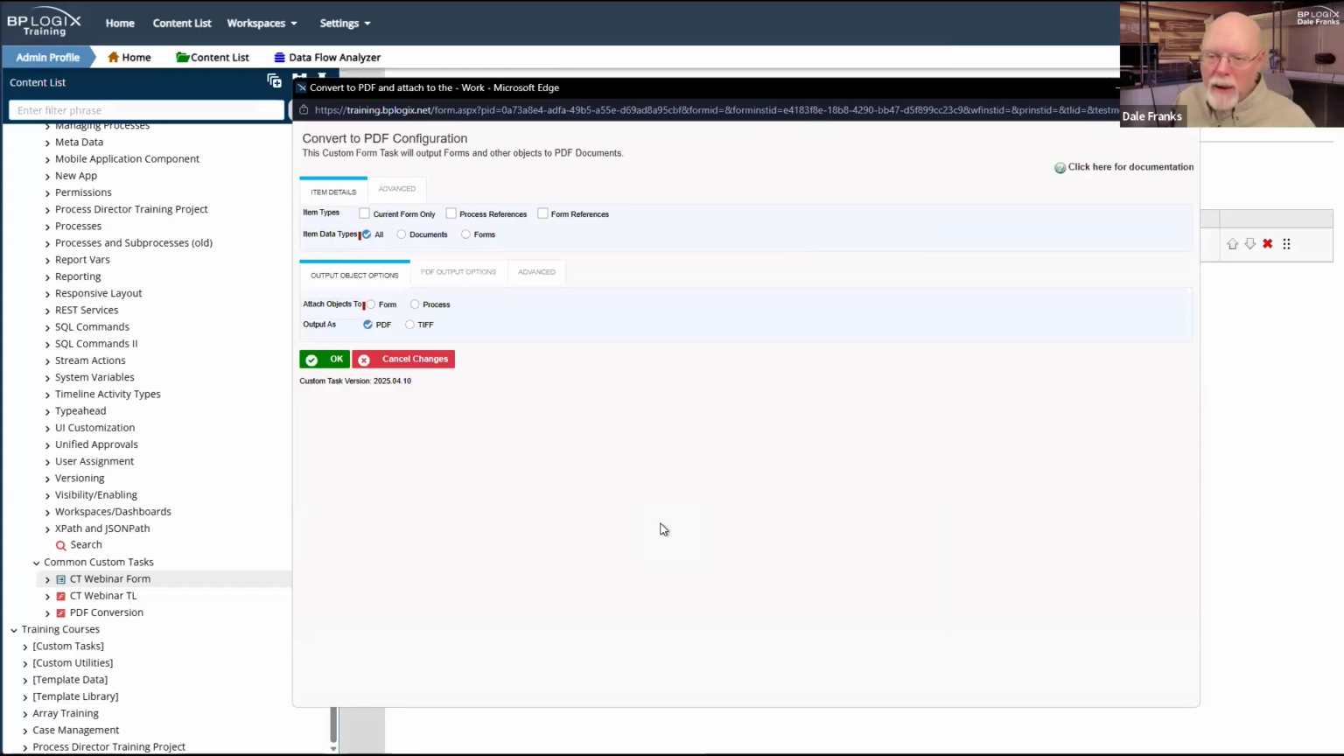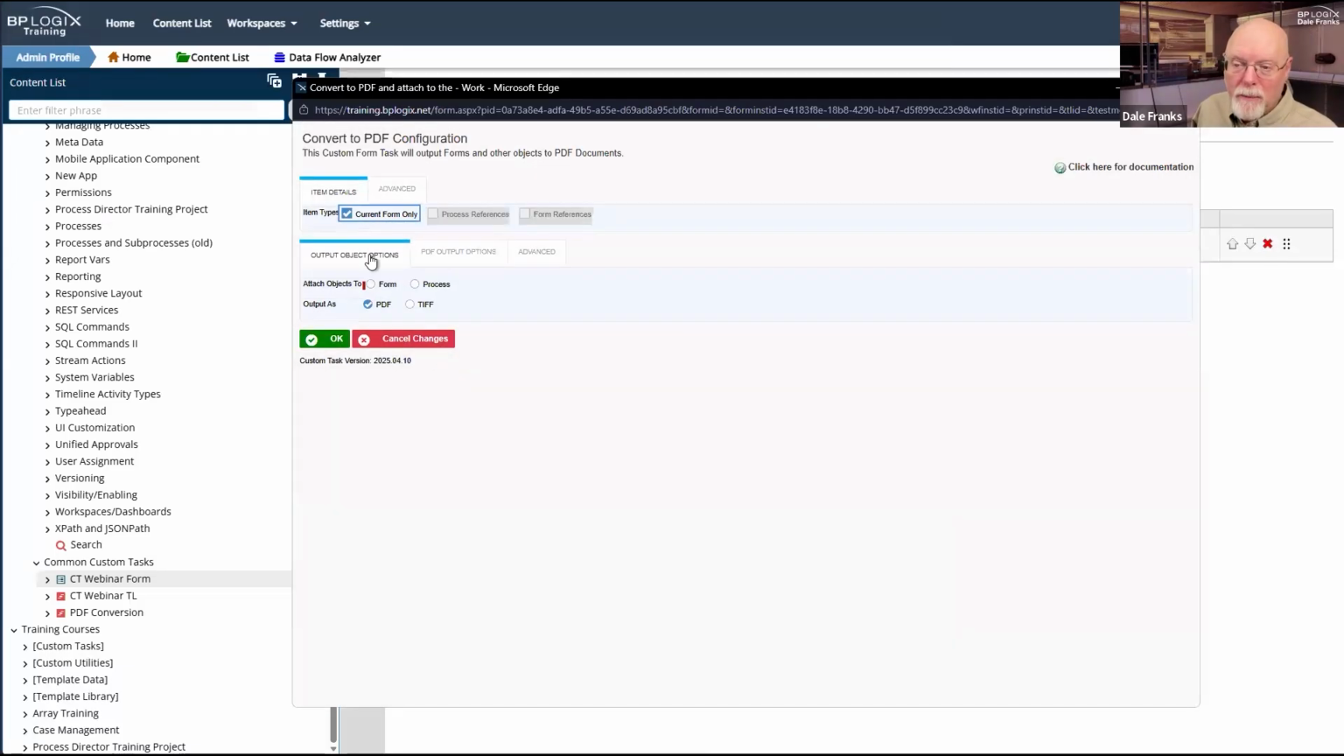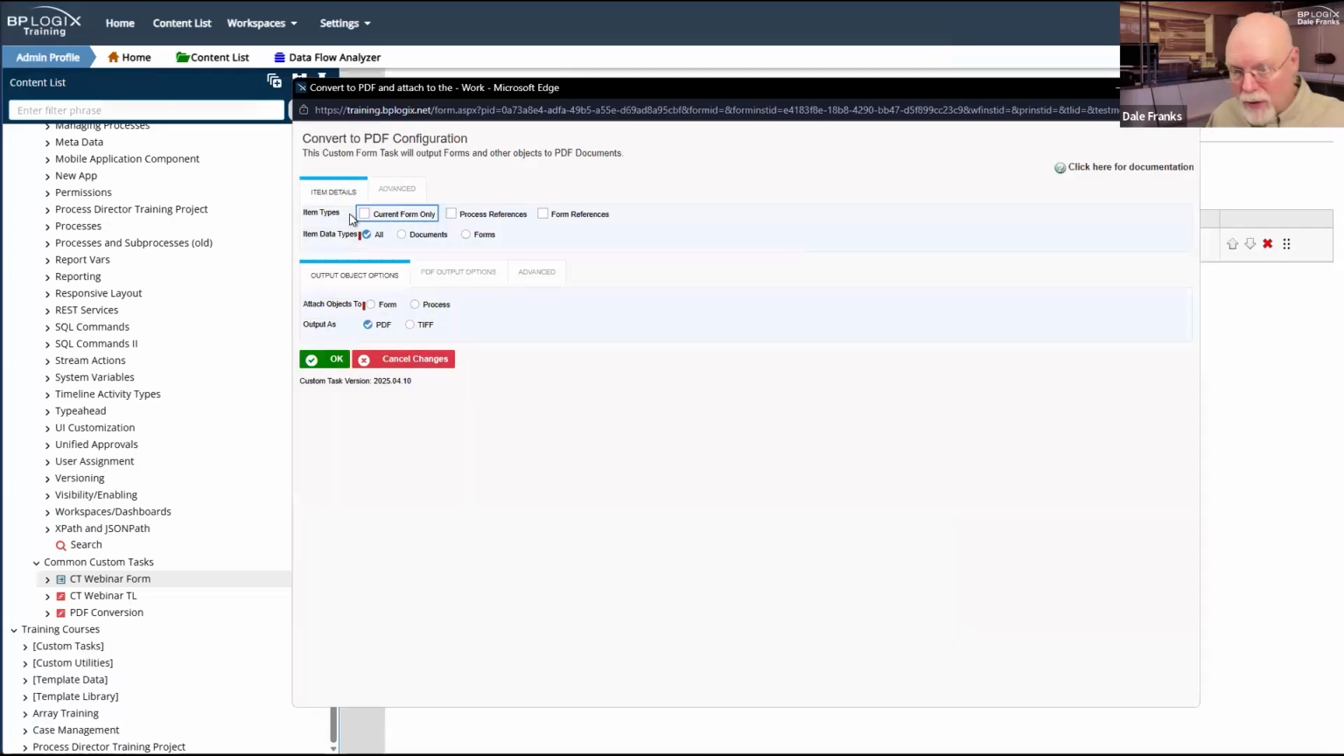Now, Convert to PDF is super easy. There's really only one thing that you have to figure out: what you want to convert. And that's whether you want to convert the current form only, so it will only convert the form and nothing else, or whether you want to use process references or form references. Usually, especially if you're going to have attachments, you're going to want to set this to process references. That way it will look at the timeline instance, which, as I told you, is where everything should be, and it will take everything that's a timeline reference and do the PDF conversion.